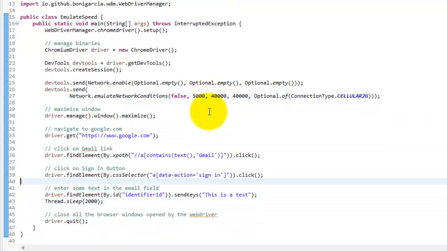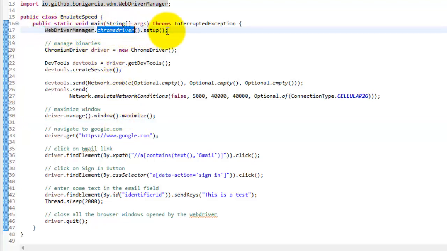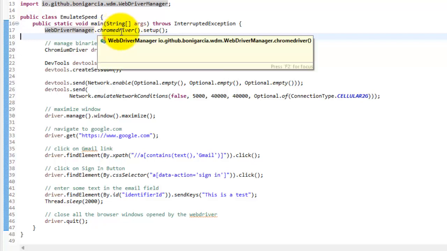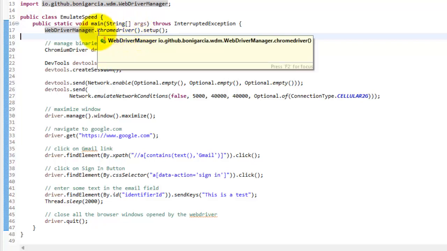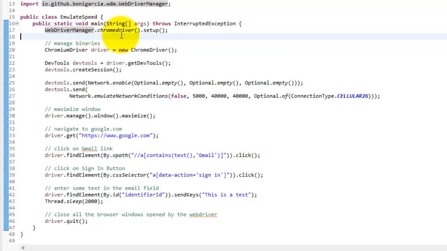Let me try to run it. So before running it, let me just walk you through the code again. So WebDriverManager.chromedriver().setup(). Again, we are using the WebDriverManager API to automatically download our browser driver binaries. What it does is it automatically downloads the Chrome driver which is compatible with the current Chrome version installed on my system.